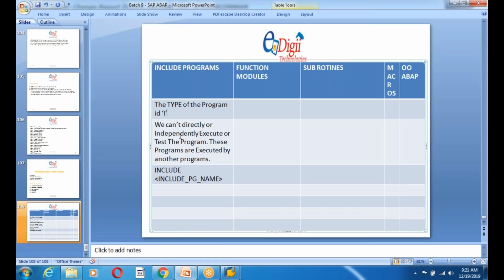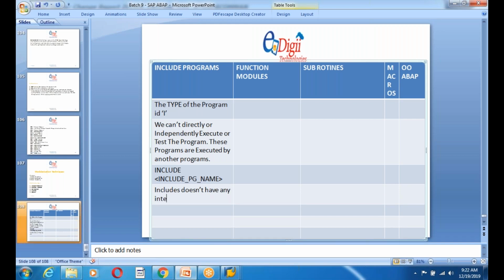So see, guys, the type of the program is include, and we cannot directly test it. I have shown that. We cannot directly test the include programs. These include programs are executed by other programs, and to call the include program we use the INCLUDE statement followed by the include program name, guys. And includes don't have any interfacing parameters.